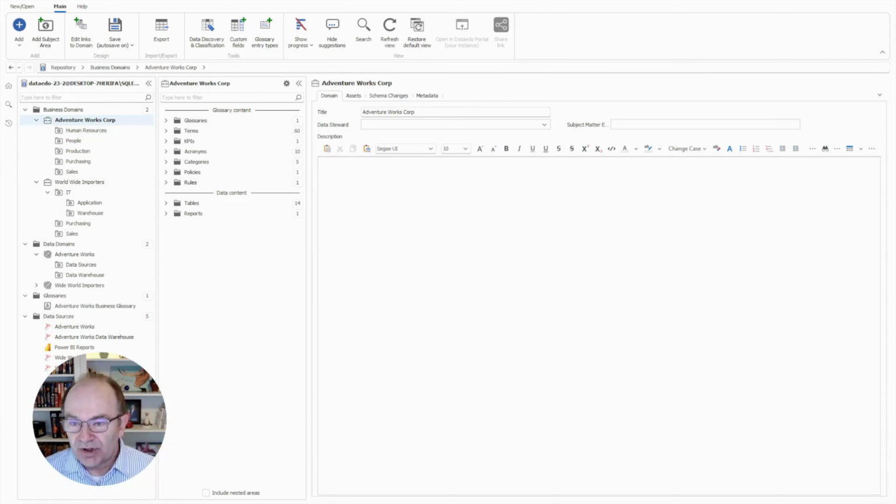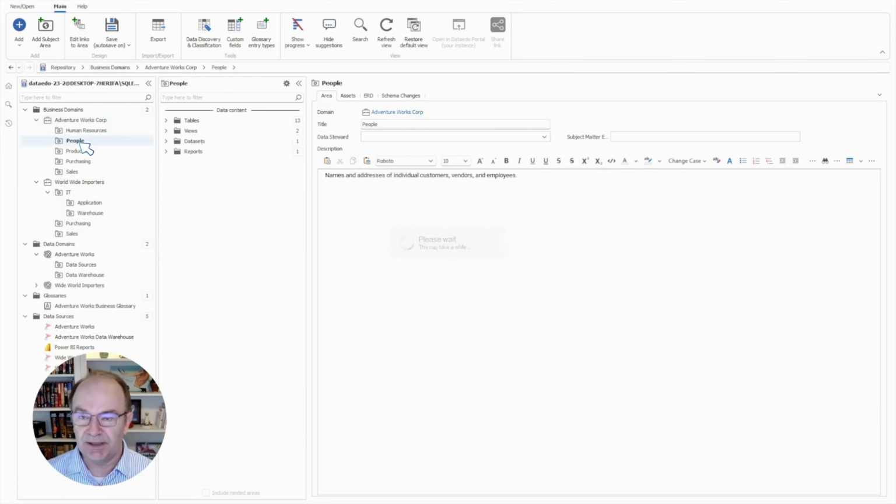Now, notice down here at the bottom of this Content Explorer, there's this Include Nested Areas option. Right now that's not checked, and you can see I have all of these objects associated with the domain itself. Obviously, there will be objects associated with the subject areas. For example, if I double-click People, you can see I have tables and views and so on right there.